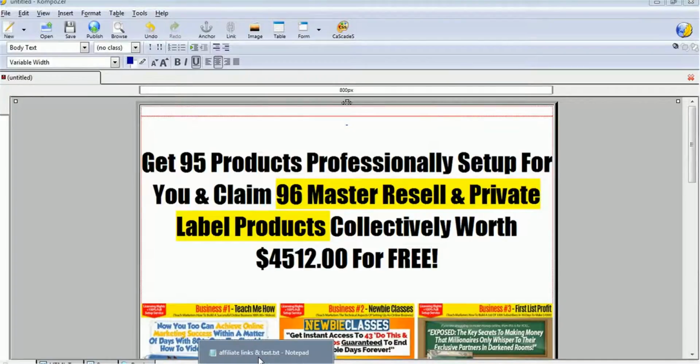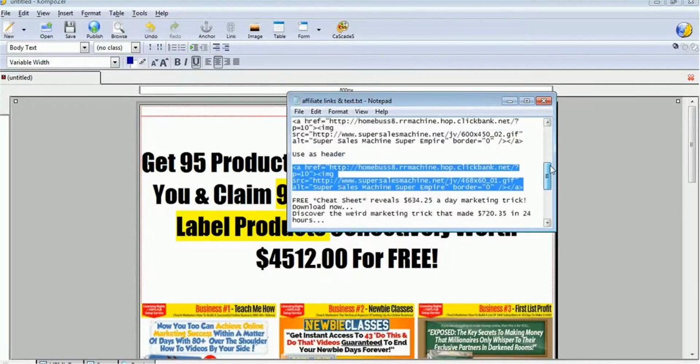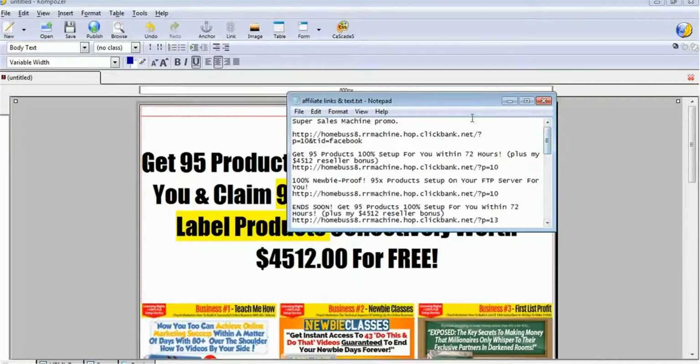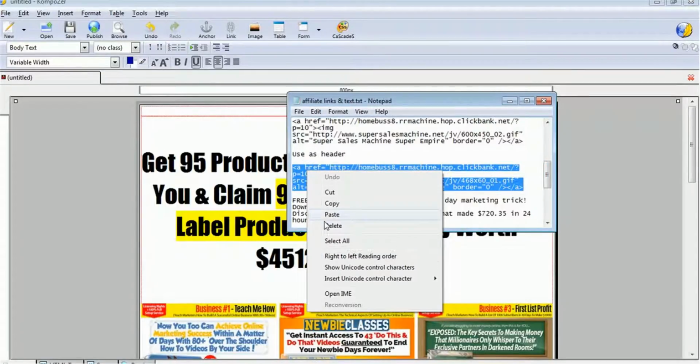I want to show you where I had the headers on this text file. The way to do it is when you go to the affiliate site, put everything on a text file, like the HTML for your banners, the text, anything you want to use in your promotion. Right here. So everything here is, there's my affiliate link, and then the banner.